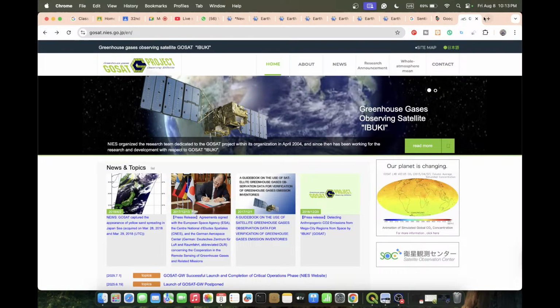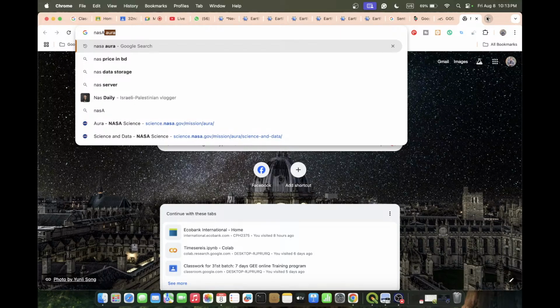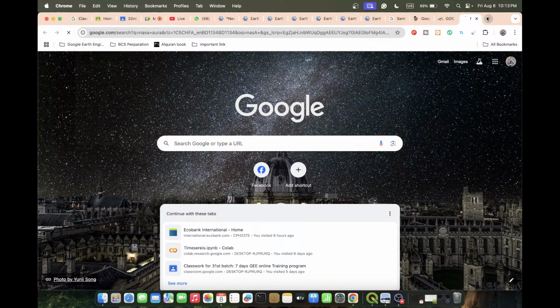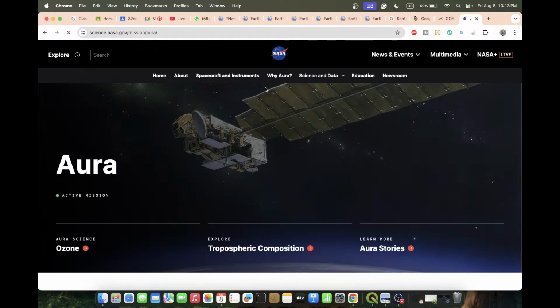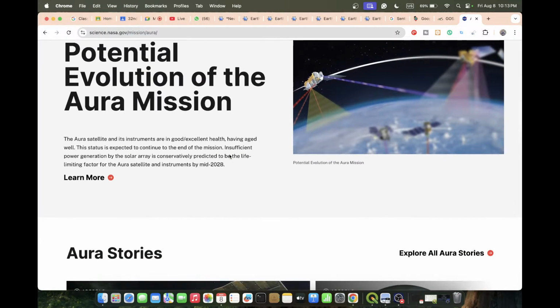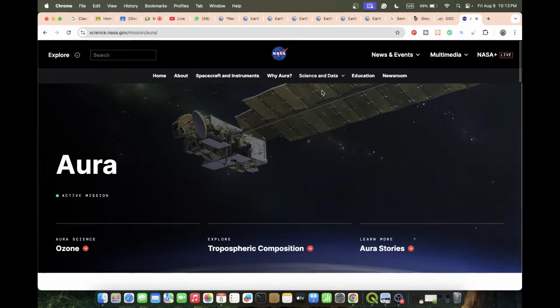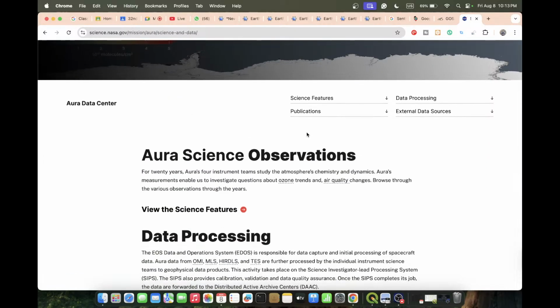As well as you can simply search here, suppose NASA OMI. Then this is another data source. So from here you can also get the data for different types of air quality parameters. So this is another satellite data we also use for monitoring different types of air quality parameters. Just click on the data source, then you can easily find it.